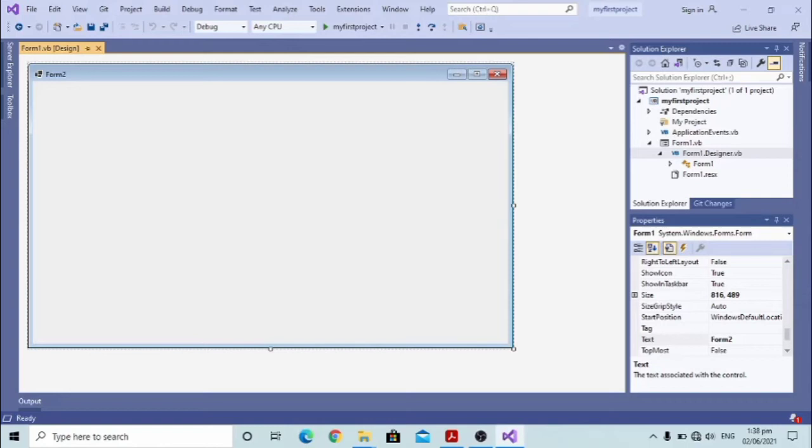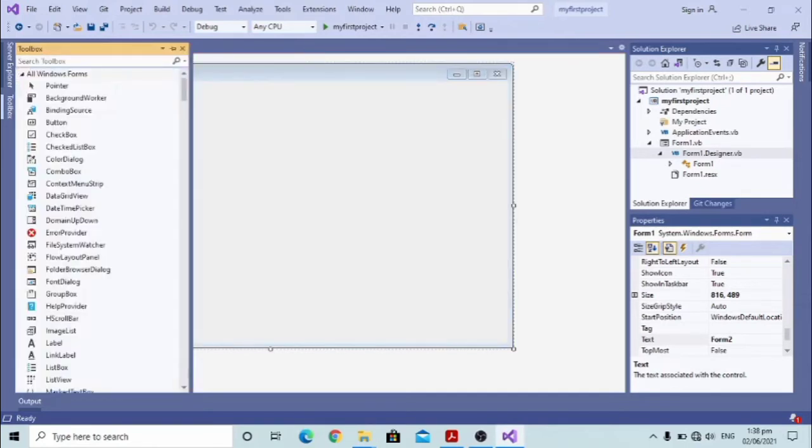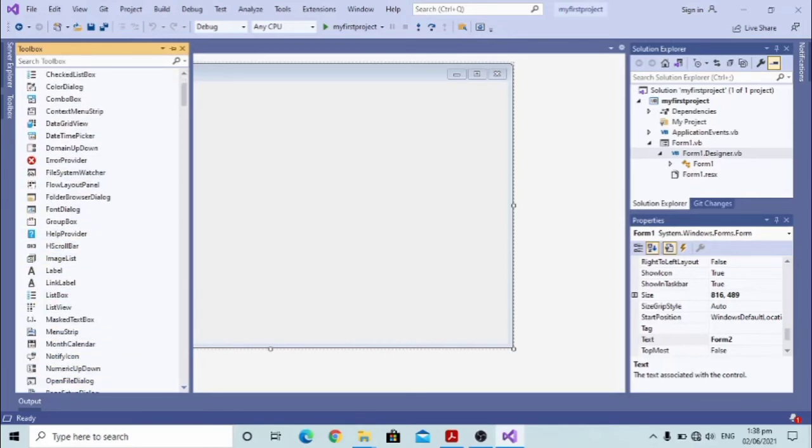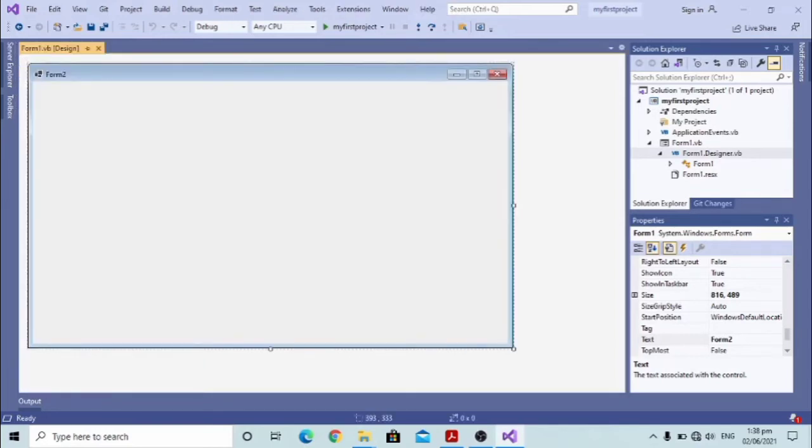Now we have here what we call a toolbox. In the toolbox we have all the tools we will require to build our application. You have the pointer, which is like an arrow. You have the buttons, the check boxes, the combo box, the labels, the list box, and the datetime picker here. We have several components. Let's look at the ones we really need.